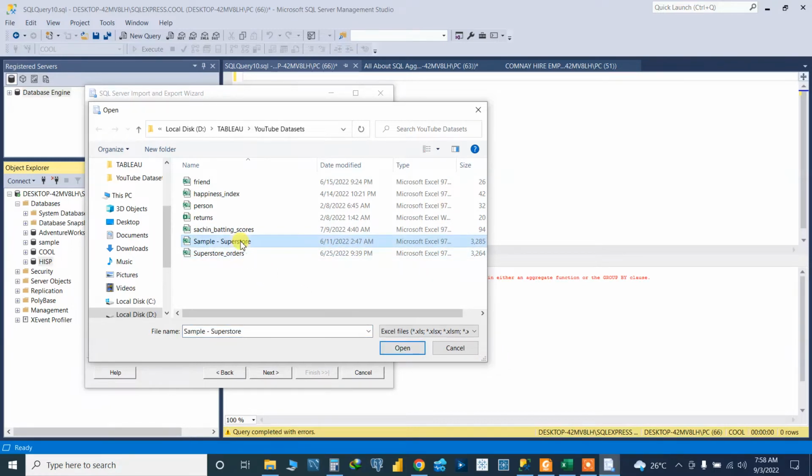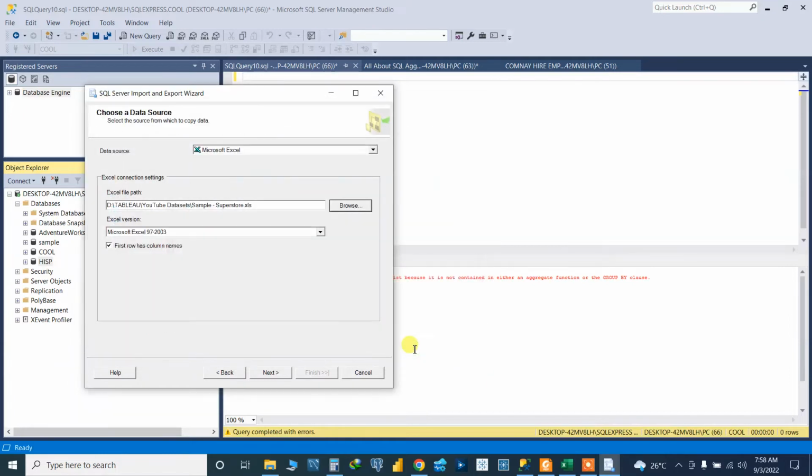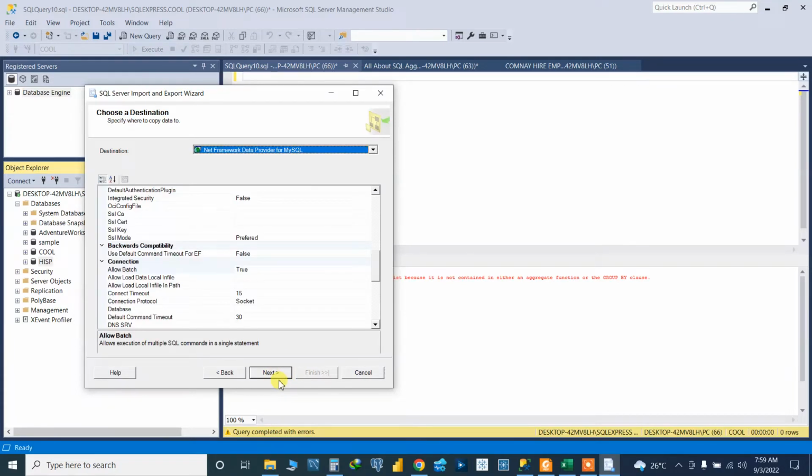I have selected Sample Superstore and hit Open. Now this is the Excel version. By default the 97-2003 version is there, but my version is 2016 plus, so I will select 2016 plus. However, you can select 2007, 10 or 13, whichever version you are using. After selecting that, I will hit Next.